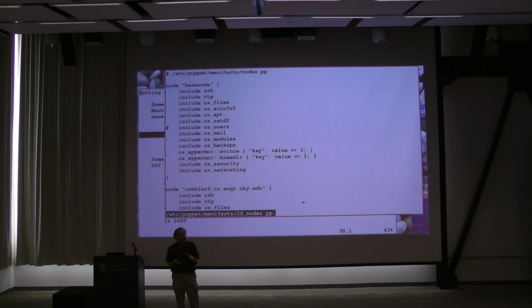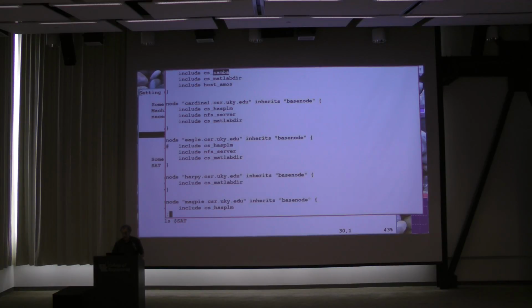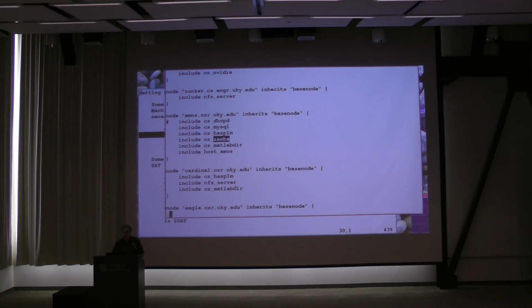We also use it periodically. It can update any file that you want. So here is its configuration list. And it says that a base node has all of this stuff, and some other machines have other stuff. If, for example, I noticed that Samba is included for the machine Amos. We have one machine called Amos. It's a .csr, so it's most likely a research machine. And it inherits everything that the base node can do, but it also has a few other things. It has, for example, CS Samba.